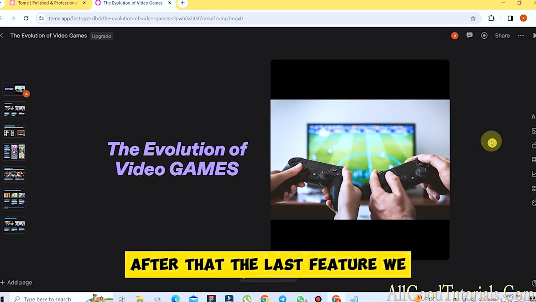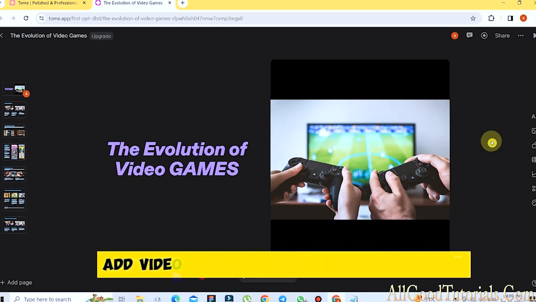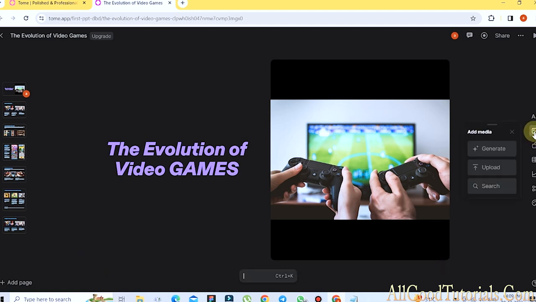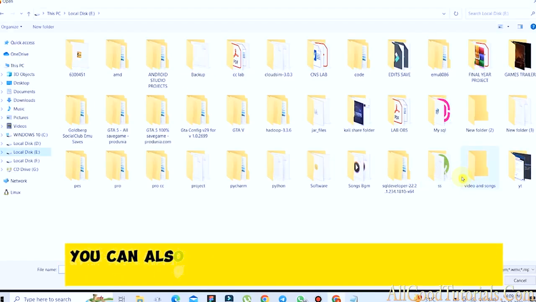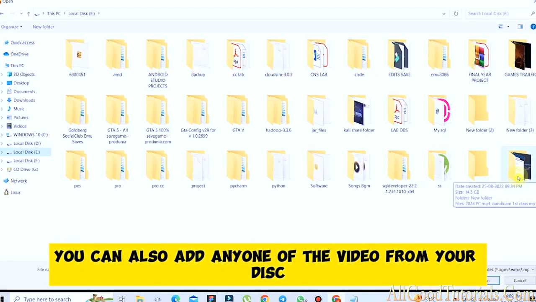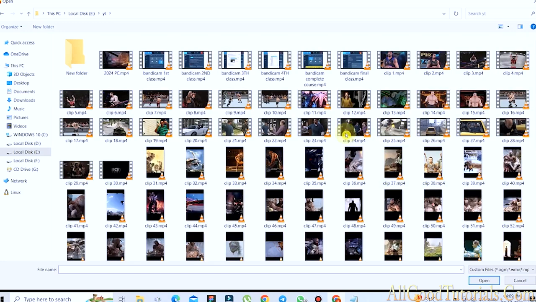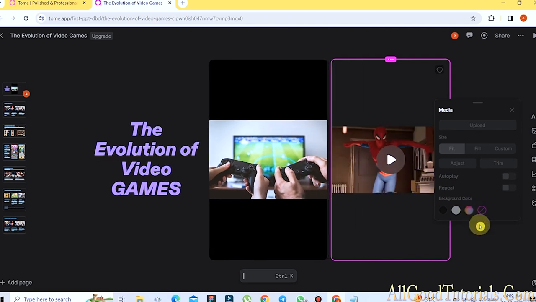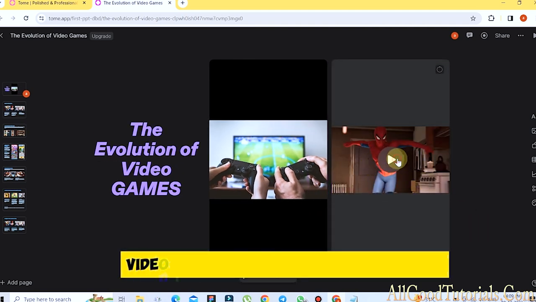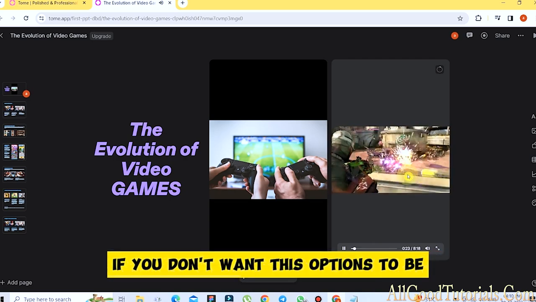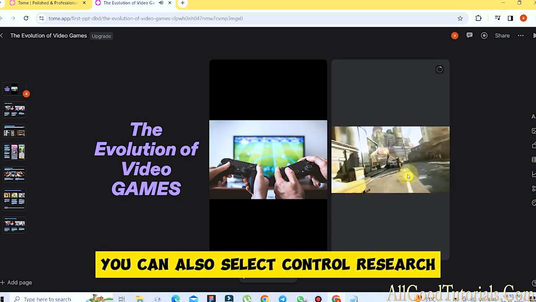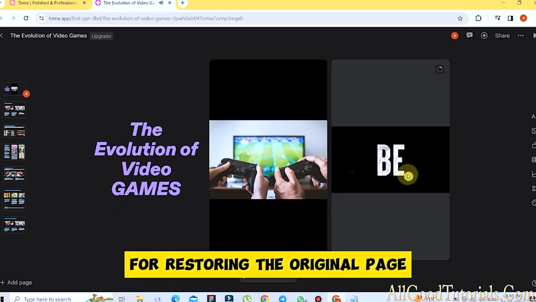After that, the last feature we are going to discuss is how to add a video to our PowerPoint presentation. For that, you have to select media. Then you have to select upload. You can add any video from your disk. After that, you can view your video in the PowerPoint presentation. If you don't want these changes in your PowerPoint presentation, you can select Ctrl Z for restoring the original page.